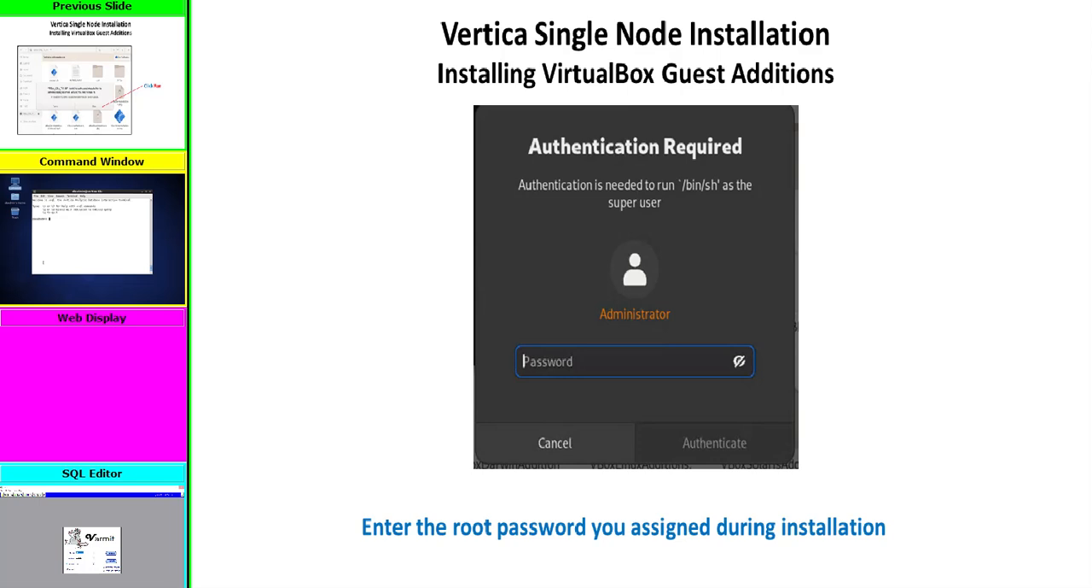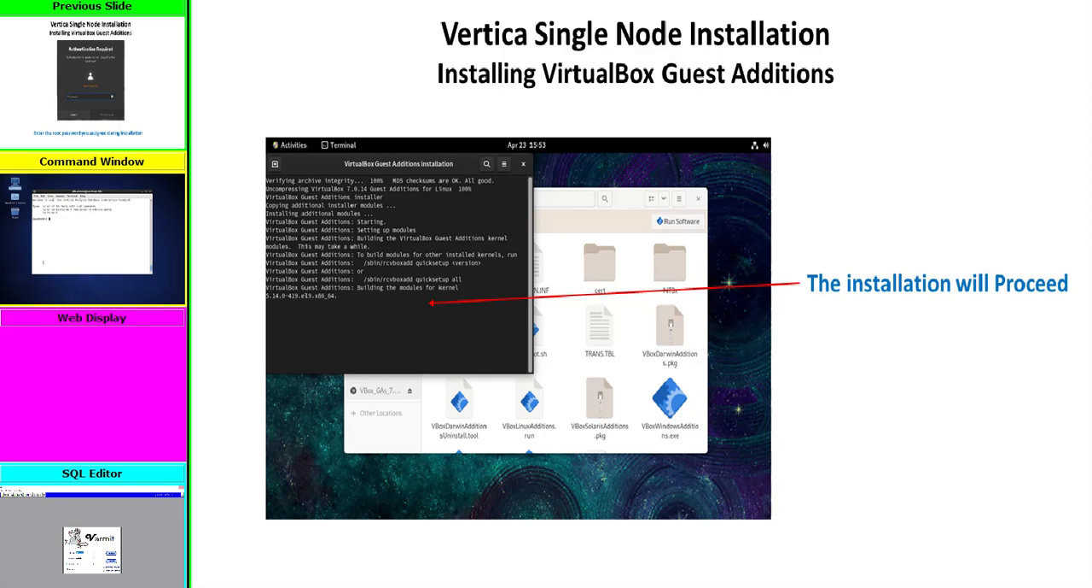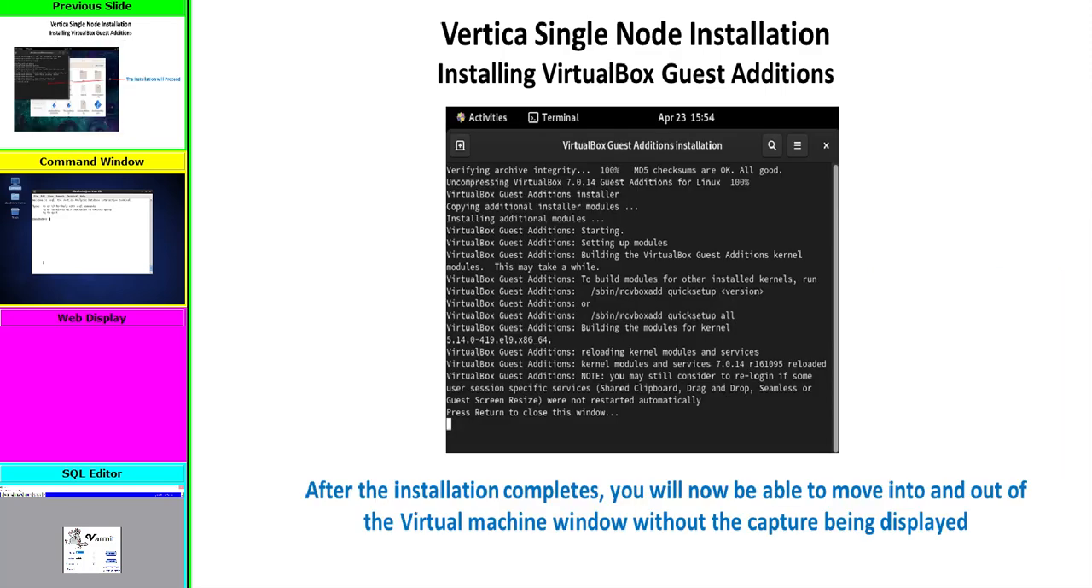Since the dbadmin account does not have privileges to install the software, you need to provide the root password. Enter the password and hit the Authenticate button. The installation of the virtual guest editions will now proceed. As the software is installed, a number of messages will be displayed. When it completes the installation, hit Return to close the installation window. From now on and going forward, the mouse integration will work much more smoothly.